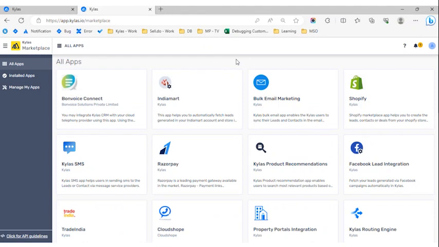Now to connect your Shopify store, the very basic information that you would be needing is your store name and the access token. Before that, we will look at how we can integrate or install the Shopify Marketplace app in the Kylas system. Now here we are in the Marketplace.